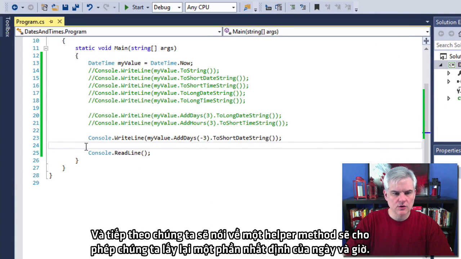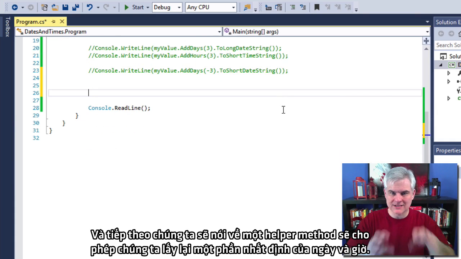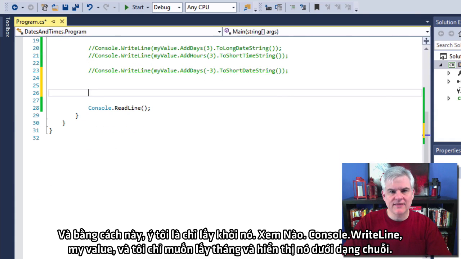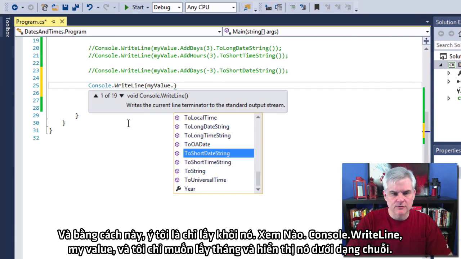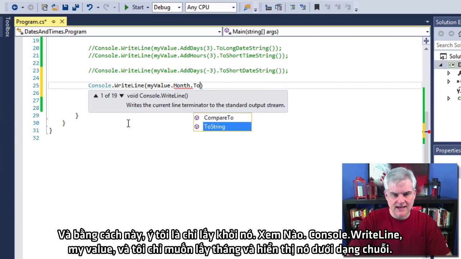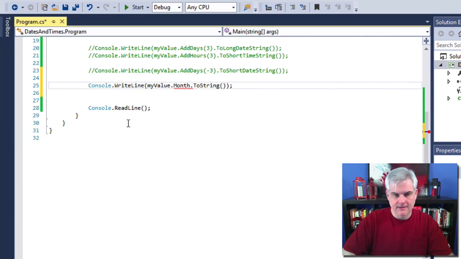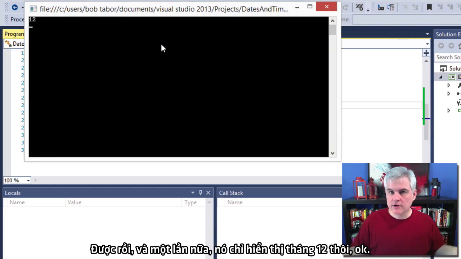All right, and so next let's talk about helper methods that will allow you to retrieve certain parts of the date or time. And so by this I mean that you can just grab off Console.WriteLine myValue, and I want to grab just the month and display that in a string. All right, and again this will be just the number 12, December, okay?